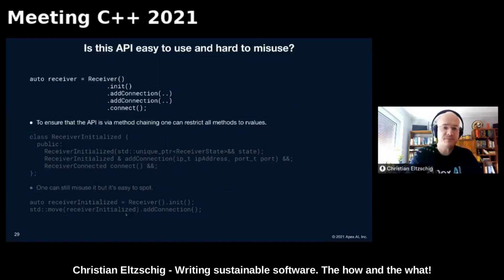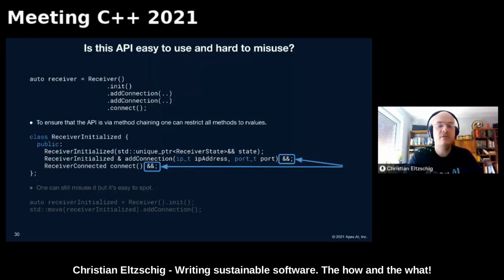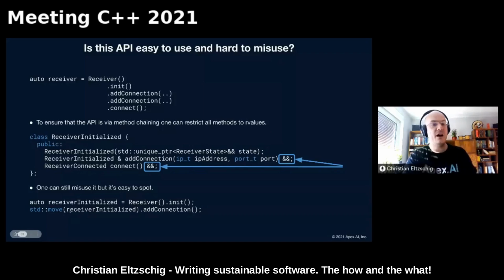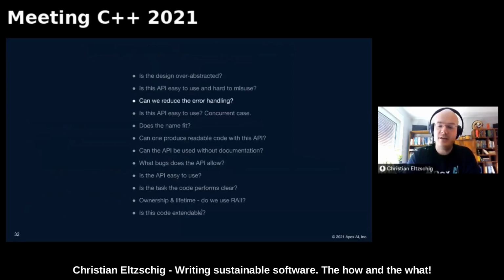I can do the following trick. I can change the init and the add connection methods to R value methods. This means they can only be called if the underlying object is an R value. Therefore, you cannot store the receiver in some kind of variable and then call the method. It has to always be an R value. You can nevertheless try to misuse it, but it's very easy to spot. Then it would look like this: you would just call std::move, creating an R value out of receiver initialized, to just call the method add connection, which would be just wrong, and it's easy to spot in a review. Okay. Next question. Can we reduce the error handling?